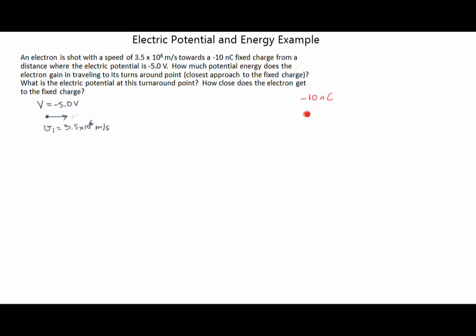All right, this electron, once it is shot with that speed, is going to move towards the fixed charge, but it's going to feel a repulsive force as it's doing that. So it's going to keep slowing down, and eventually it's going to get to a point where it stops momentarily before it turns back around. So this is my turnaround point, and I'm going to call that the final point. So let's say script v_f, the final speed at this point, is 0 because it momentarily stops.